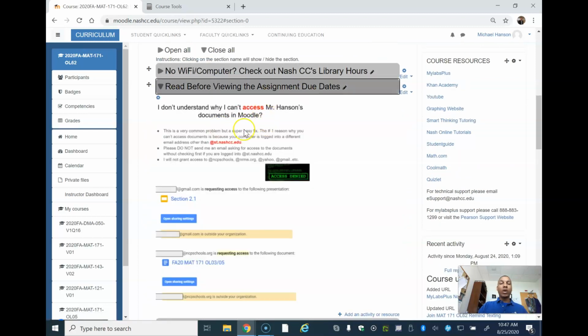Before we click on the assignment due date, this is what I want everybody to make sure they understand about documents. There are certain things to click on. The only way you'll be able to click on these certain documents is if you're enrolled into st.nashcc.edu. If you're not enrolled here, then you will not have access, as you can see, for Gmail, for ncpschools.org. You have to ask to request access, which I would not grant.